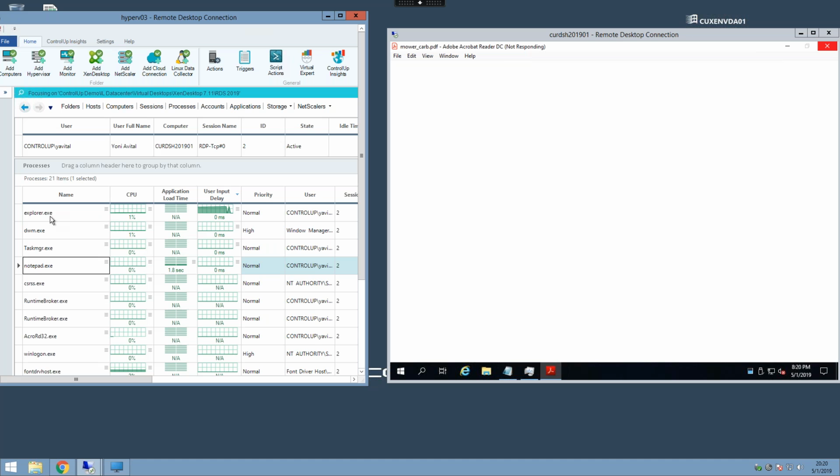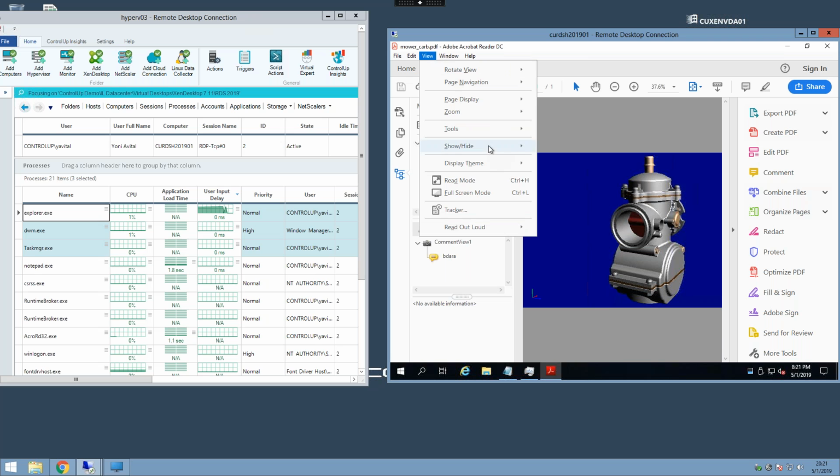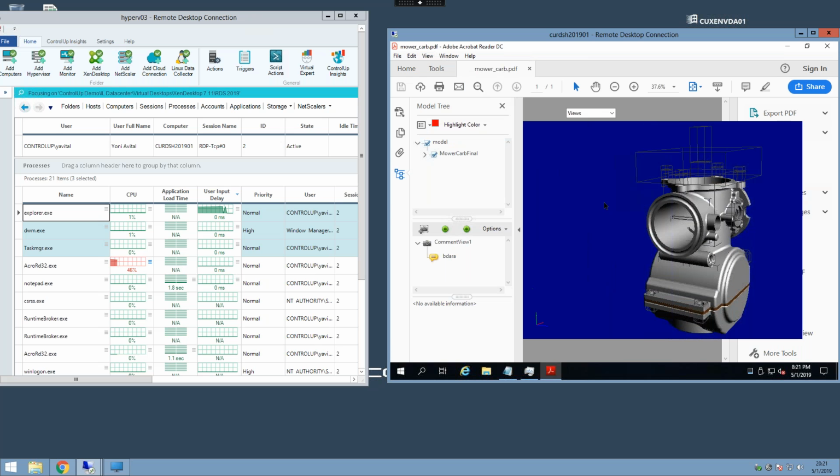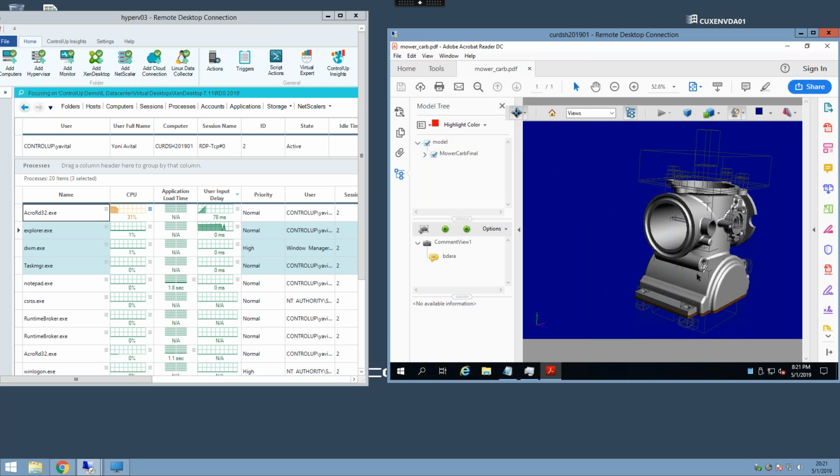Let me scroll to the right here. We see all the processes running inside my user session with the respective user input delay metric. In a few more seconds, the 3D model will be up and running, and I'm going to play with it so we can see in real time how the app is responding and how it's being visualized in ControlUp's.